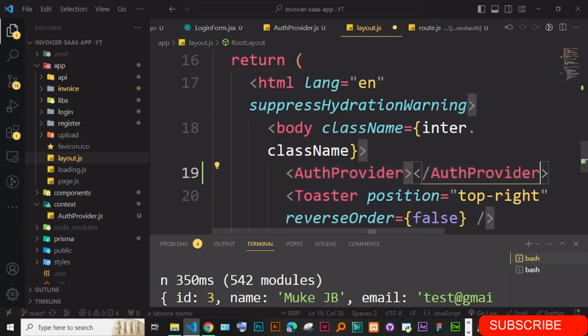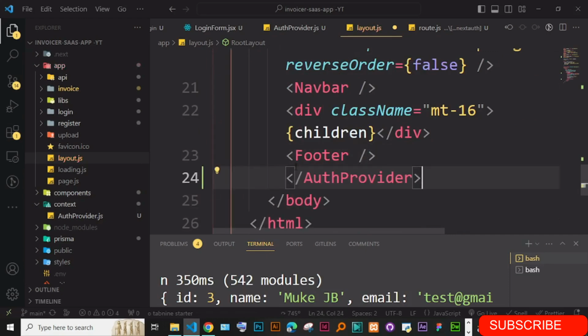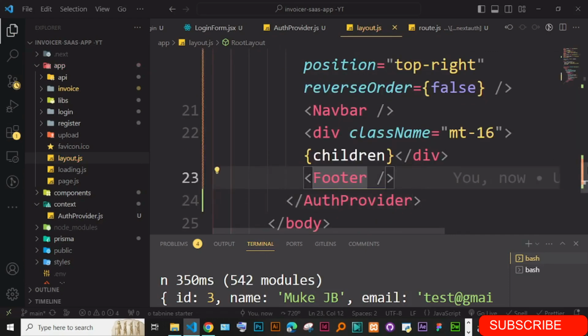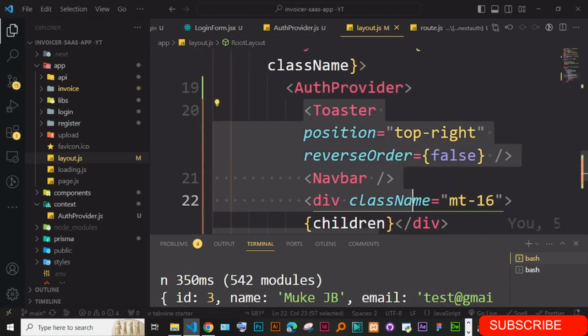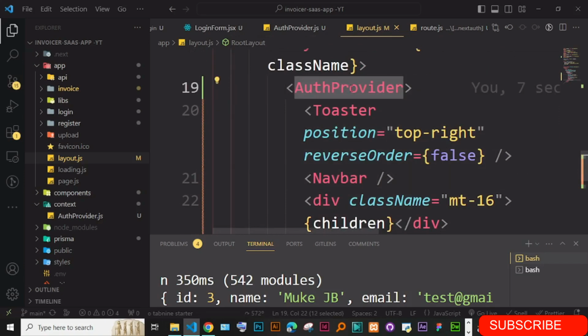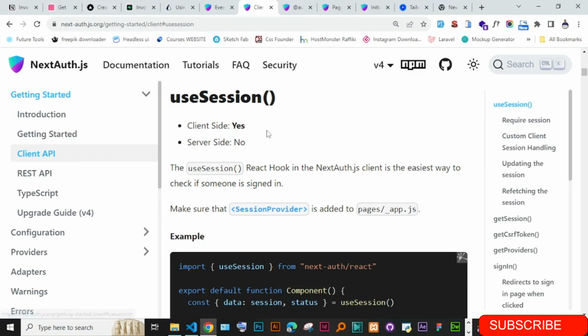Just grab this here, cut it, and take it to after the footer, just like this. They should all be inside the host provider. Make sure everything you have is inside the host provider, and this will expose the session. To see the session, we can use the use session hook, and this is for the client side.